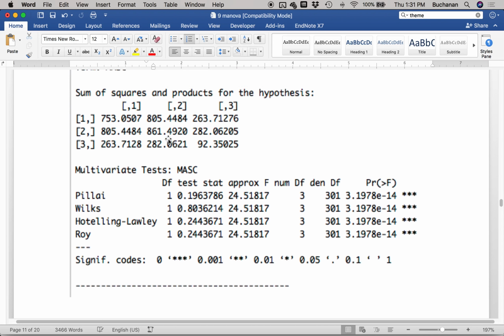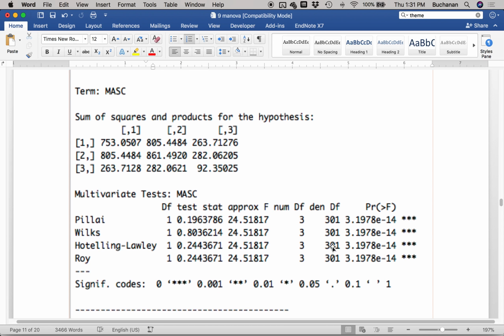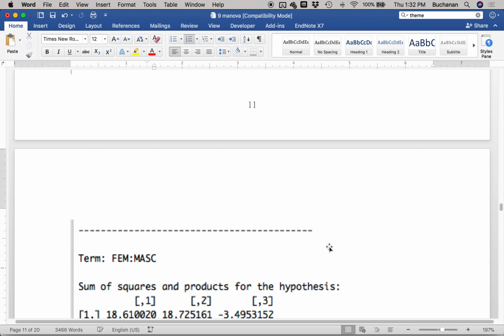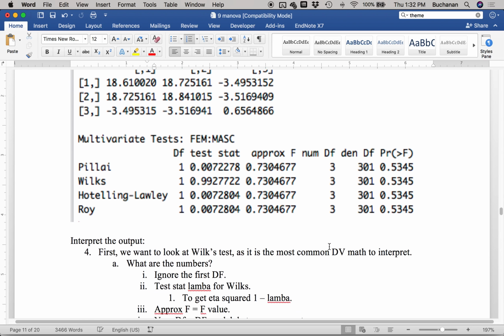For masculinity here, we see that it's also significant. So there are significant differences in the overall global DV on femininity and masculinity. What about my interaction? Okay. There's actually no significant difference on that interaction.